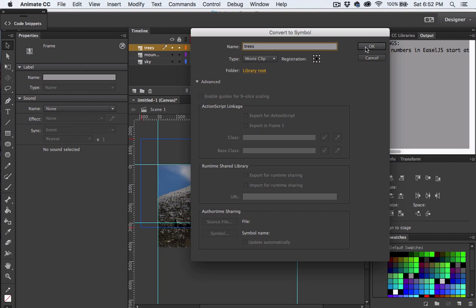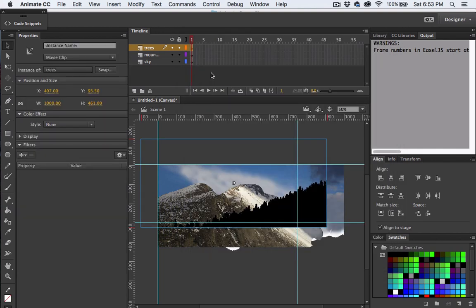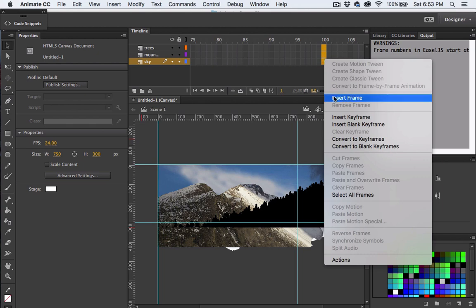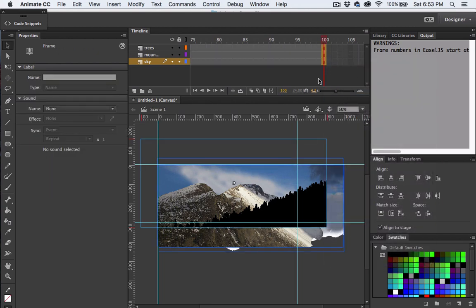Now, we have not defined the length of our composition yet, so I can't move my playhead. I'm going to jump up here to the 100 frame mark, click and drag to select the frames, and then choose right-click, Insert Frame. Now I can move my playhead.